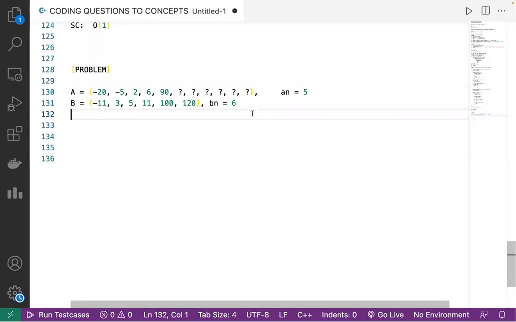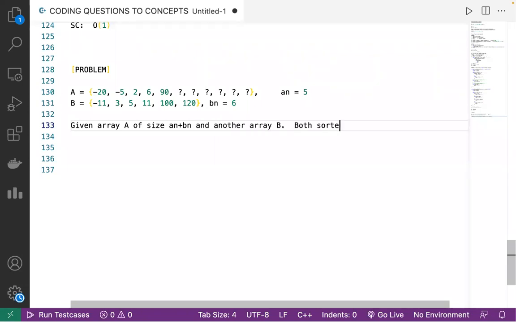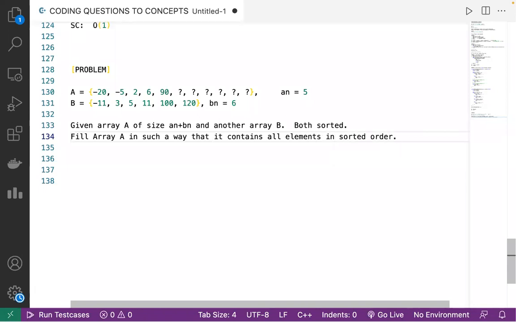So this time the tweak is, given array A of size an plus bn. So an is the number of elements that are filled. Remaining are unfilled spaces. So A is a bigger array. Given array A of size an plus bn, and another array B, both sorted. Fill array A in such a way that it contains all elements in sorted order. Our goal is to modify array A in sorted order.